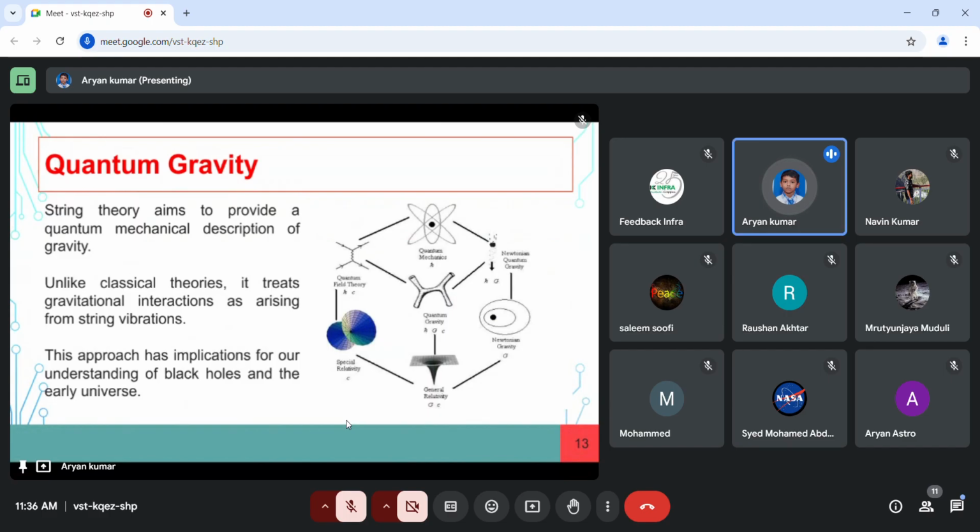So the next topic is quantum gravity. This theory aims to provide a quantum mechanical description of gravity. Unlike classical theory, it treats gravitational interactions as arising from string vibrations. This approach has implications for our understanding of black holes and the early universe.